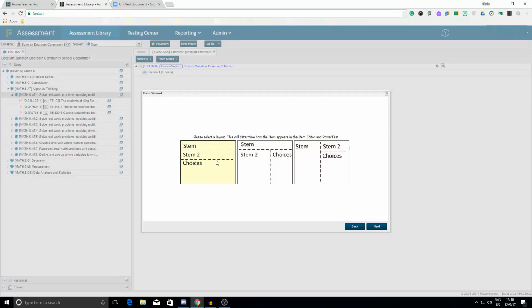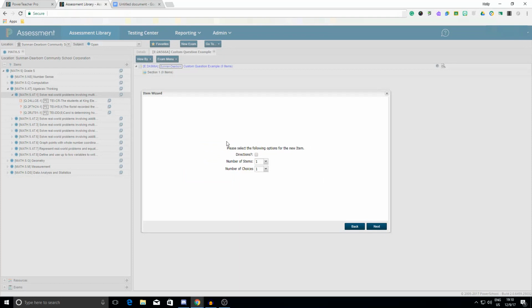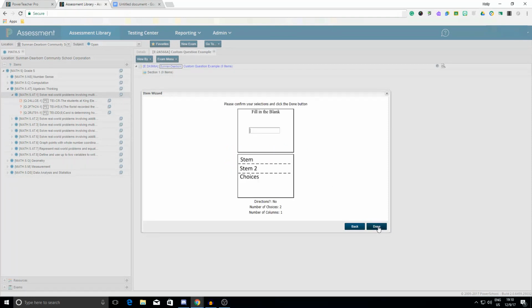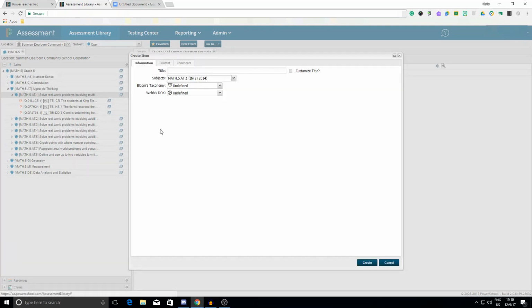So I'm going to put this first one and say next, where it says, do you need directions? For this particular question, I don't actually need any additional directions, so I'm not going to include a directions area. There's only going to be one stem, meaning there's one part to the question. Number of choices, though, I'm going to accept 2 different answer possibilities, and you'll see why hopefully here in just a minute. All right, I'm going to say next. It's going to make sure these are my selections and I want to confirm them, and I in fact do.